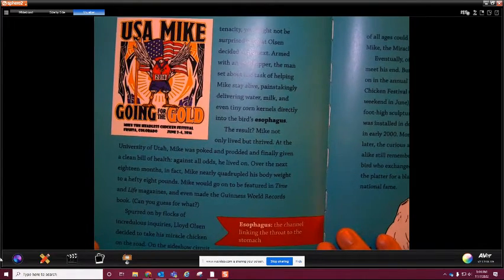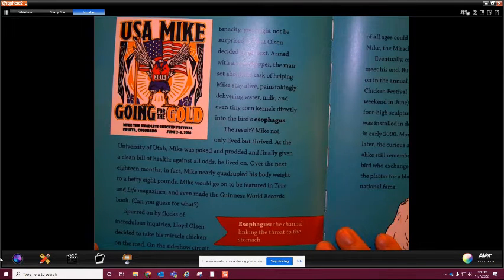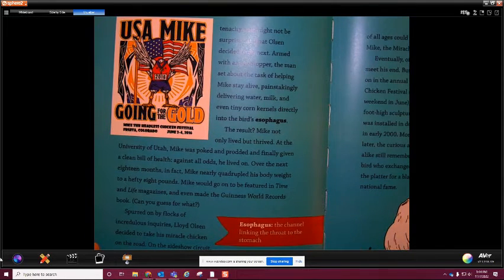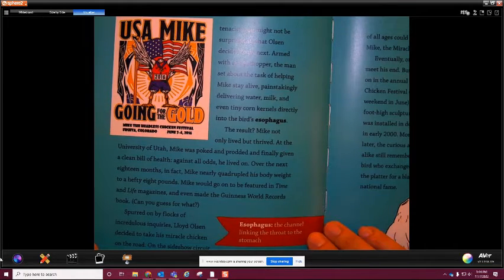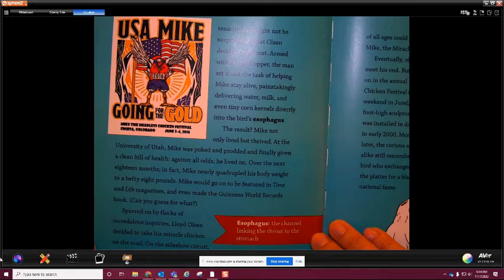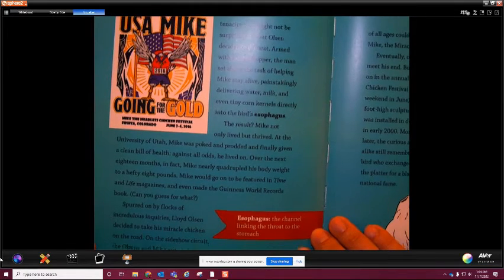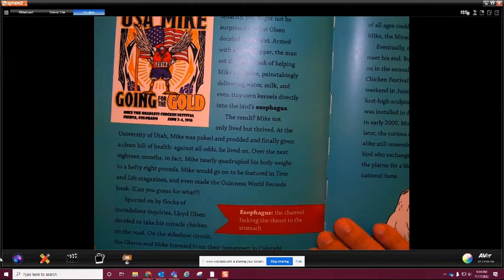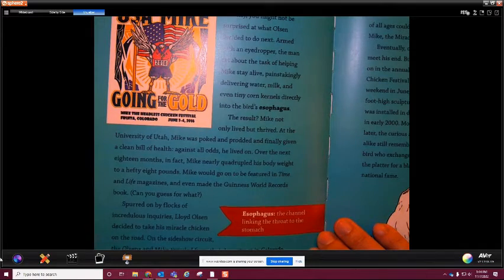The result? Mike not only lived but thrived. At the University of Utah, Mike was poked and prodded and finally given a clean bill of health. Against all odds, he lived on. Over the next 18 months, in fact, Mike nearly quadrupled his body weight to a hefty 8 pounds. Mike would go on to be featured in Time and Life magazines, and even made the Guinness World Record book. Can you guess for what?